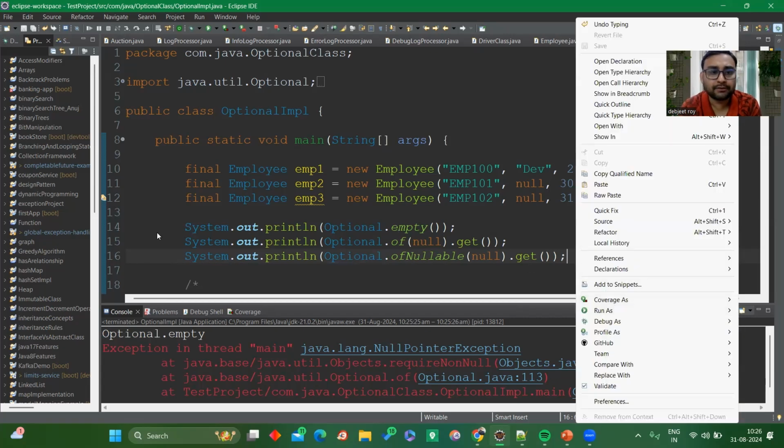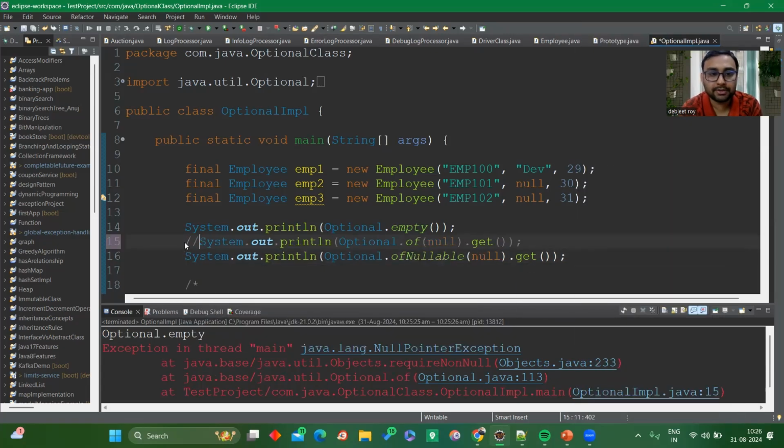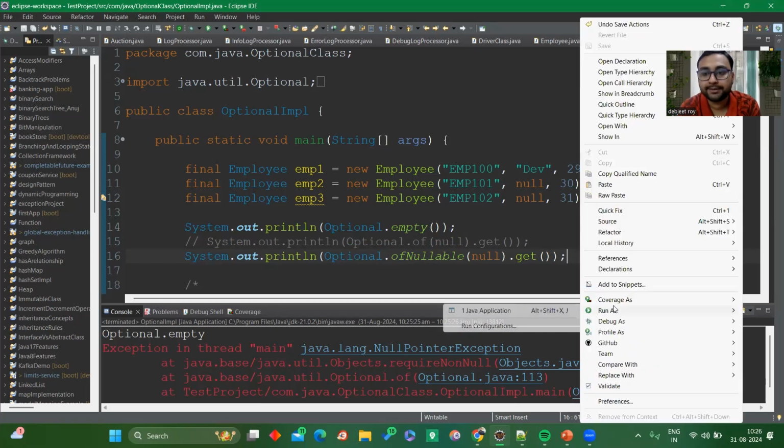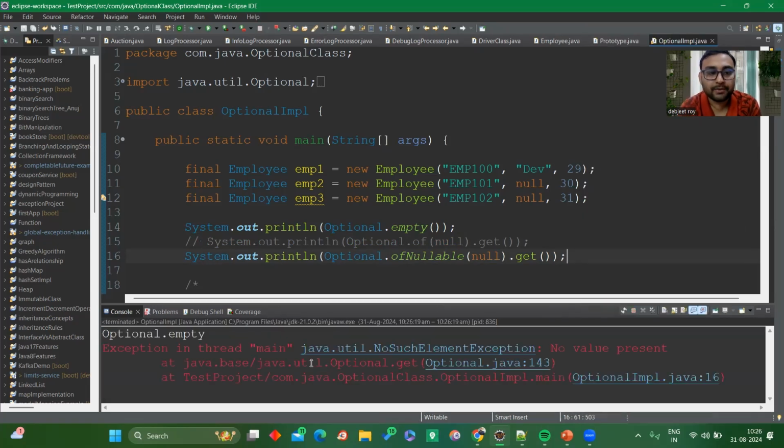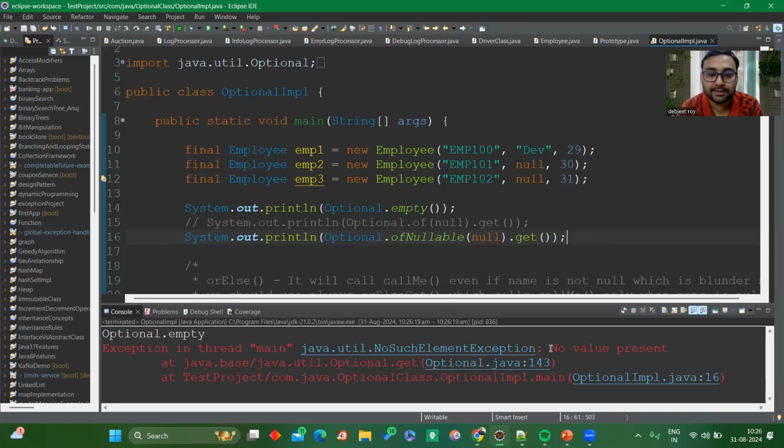Let me run the code. First of all, we need to comment this one out so that we get the idea, because it will throw the exception here only, so it will not go to the next line. Let me run it. Yeah. Here you can see again it is throwing an exception because it has no value present. It is giving me the exception as no value present.